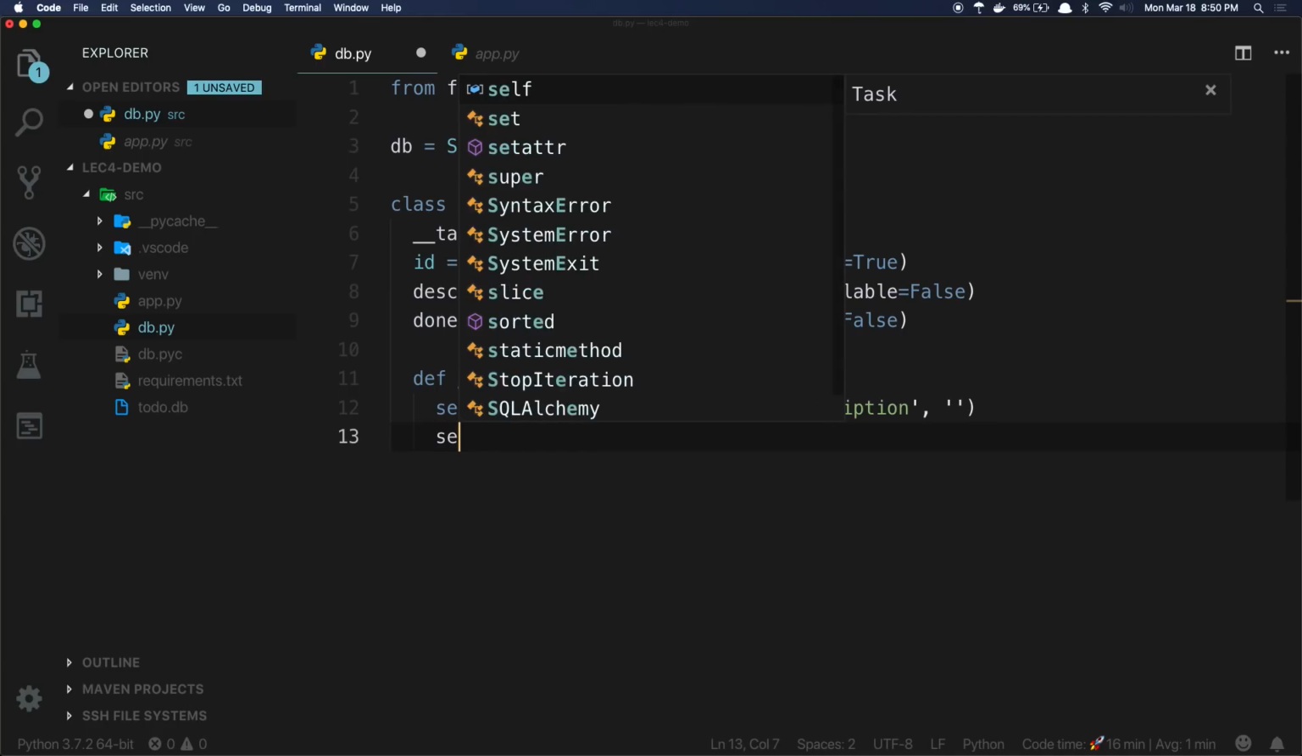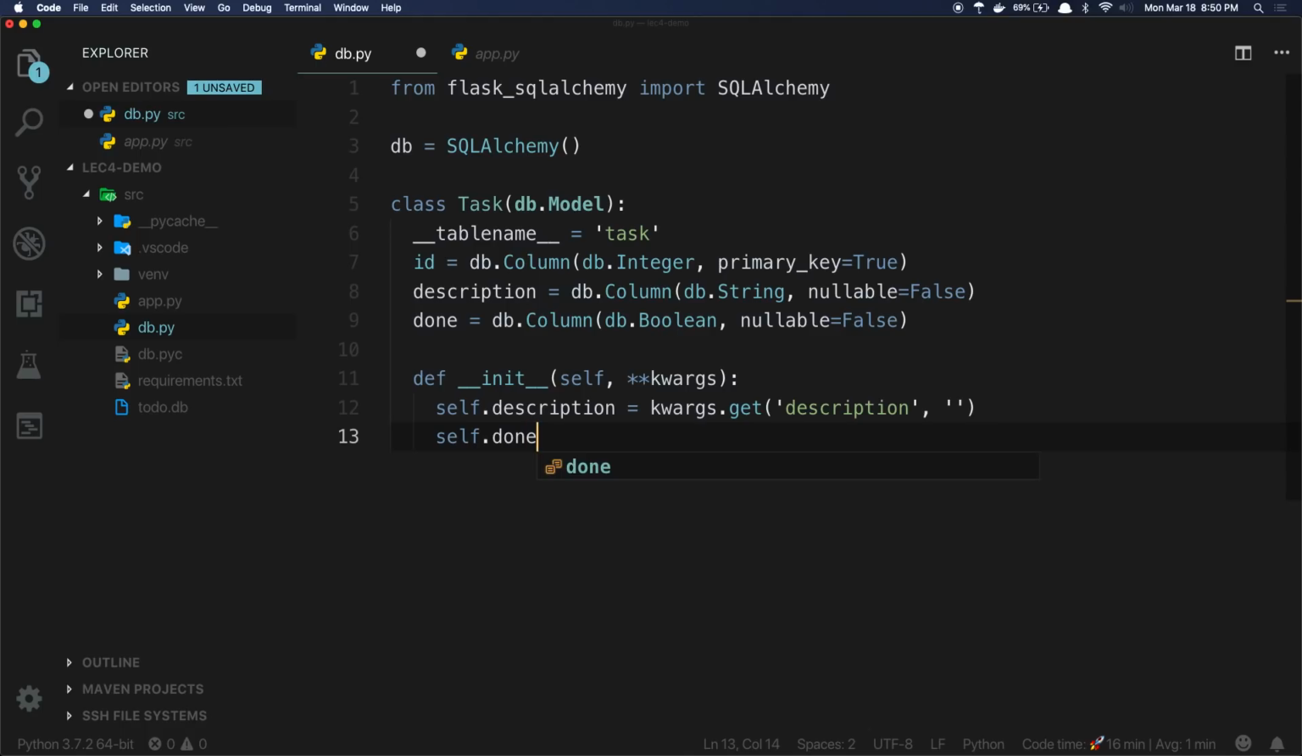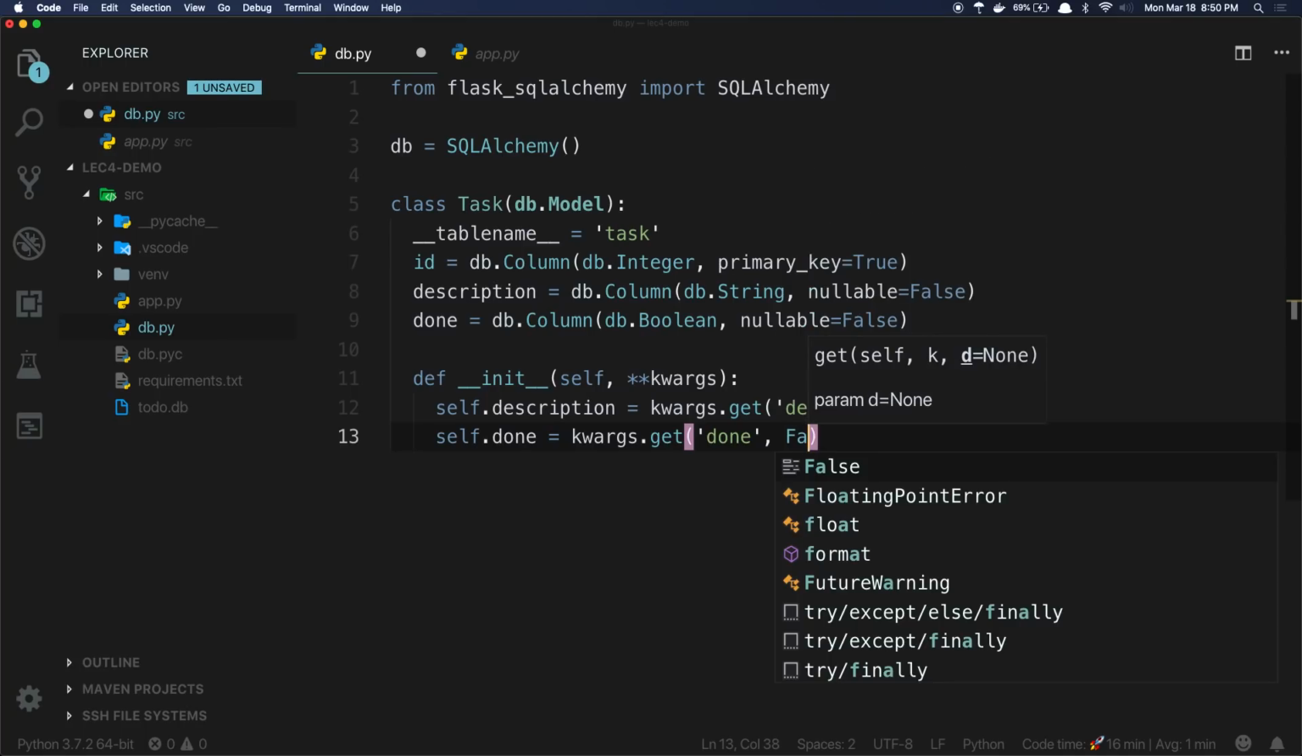So same thing, we're going to do done. If they specify done, we'll do kwargs.get done. And then if they don't supply it, we'll just automatically make it false.